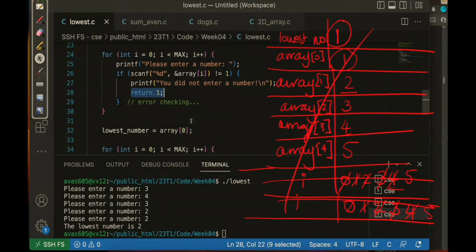Can you tell me how you return the error? Can we use return 0 instead of return 1? Okay, so return 0 still does the same thing, hypothetically.